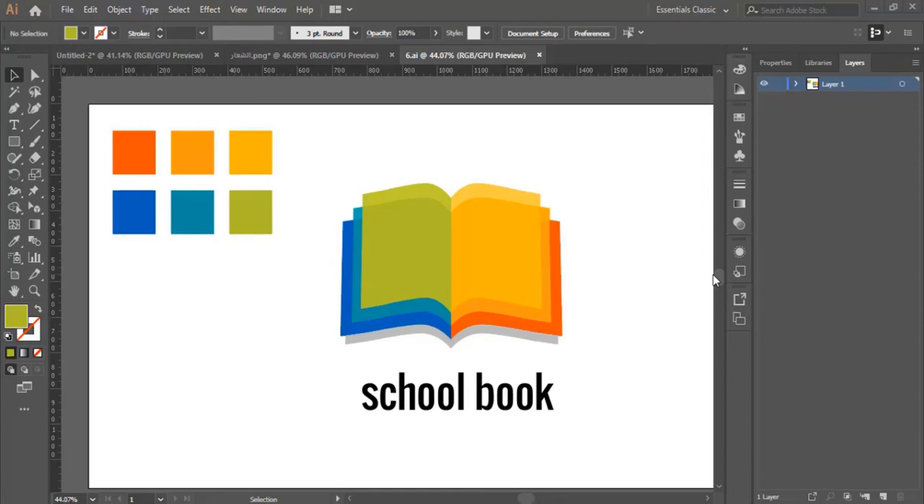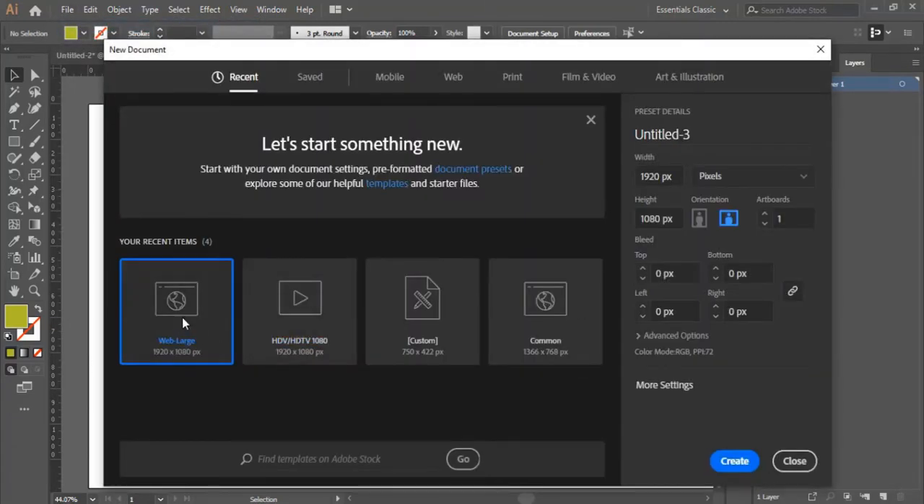This is the design that we will be working on during this video. This is our sixth design so far in this course. And as you see, it's a book logo. You can use it for a book store or an ebook website or anything you want.